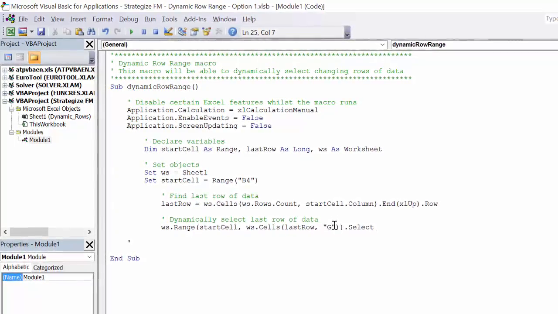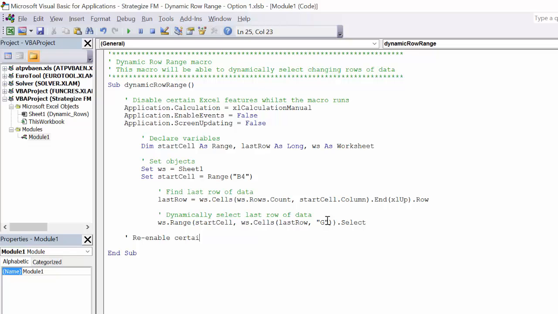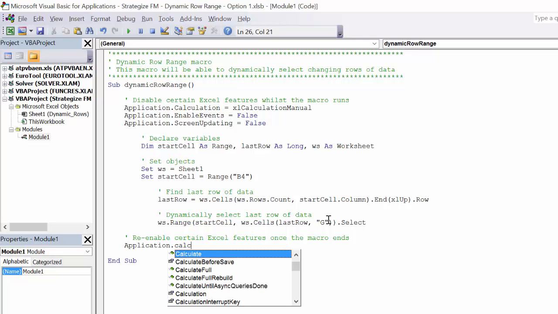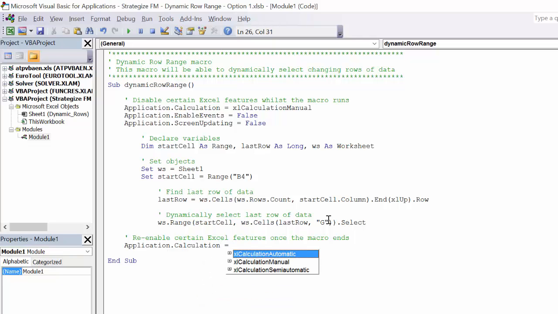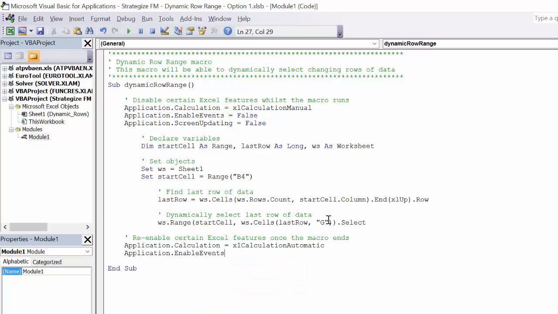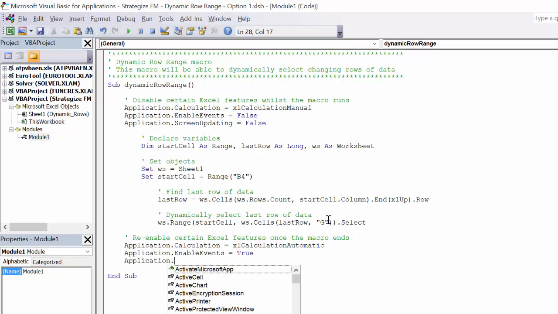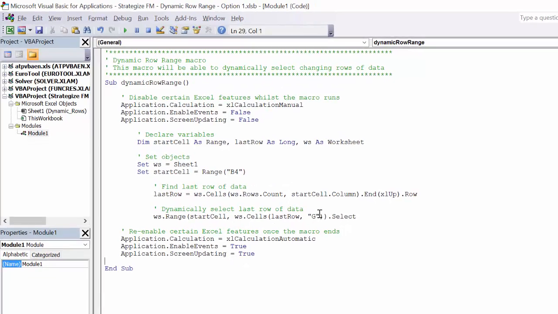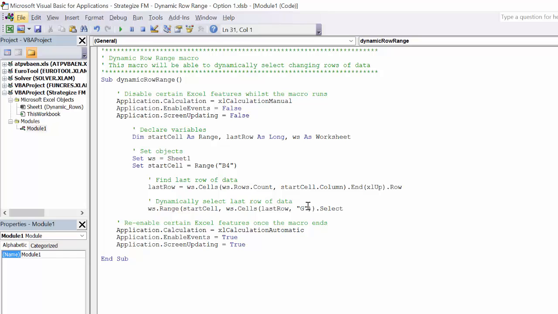The macro is now complete, and so we can re-enable the earlier Excel features which we had disabled during the execution of the macro. Let's save and close out of the VBA editor and run the macro to ensure that it is referencing dynamically changing rows of data.